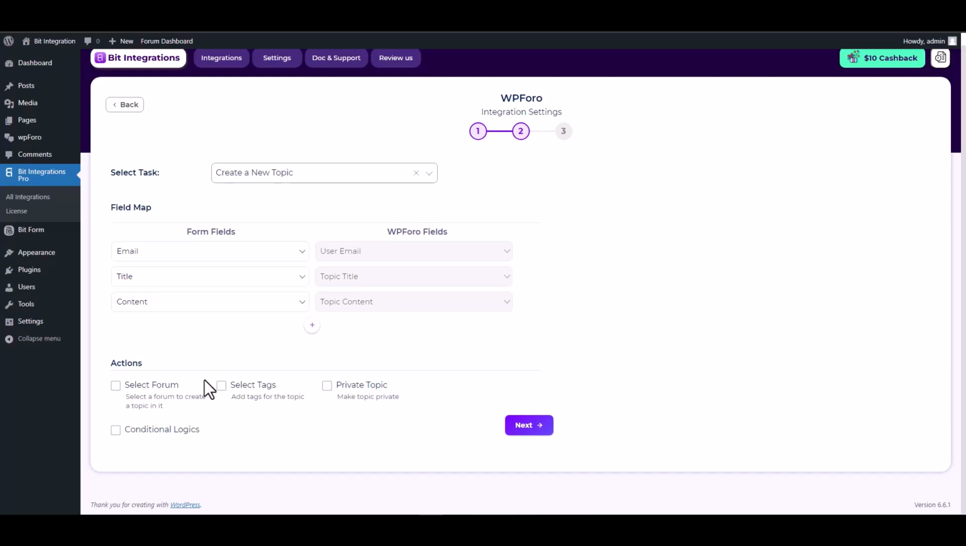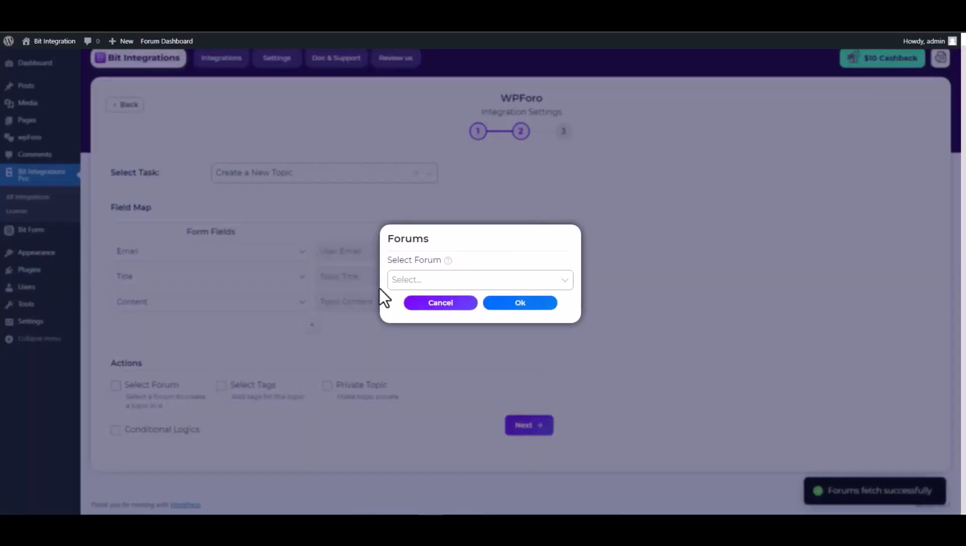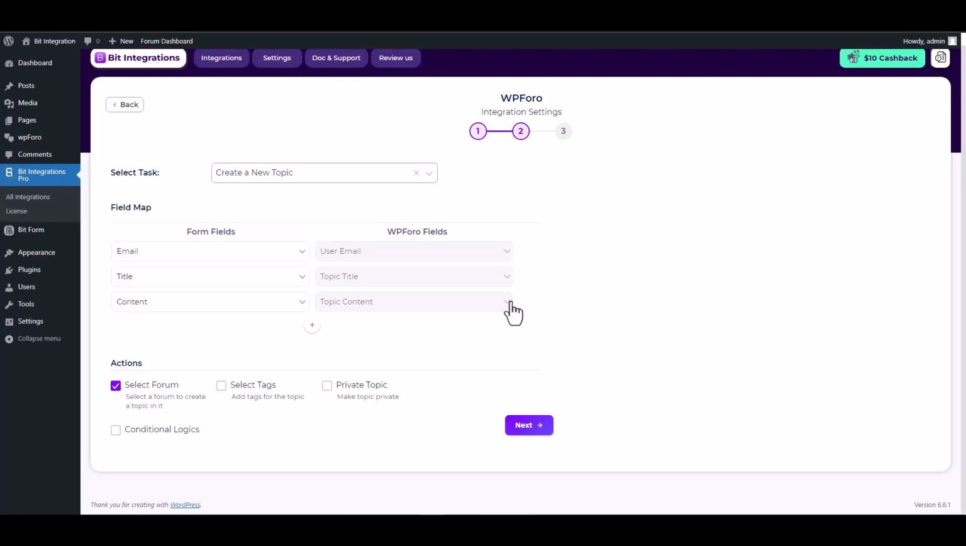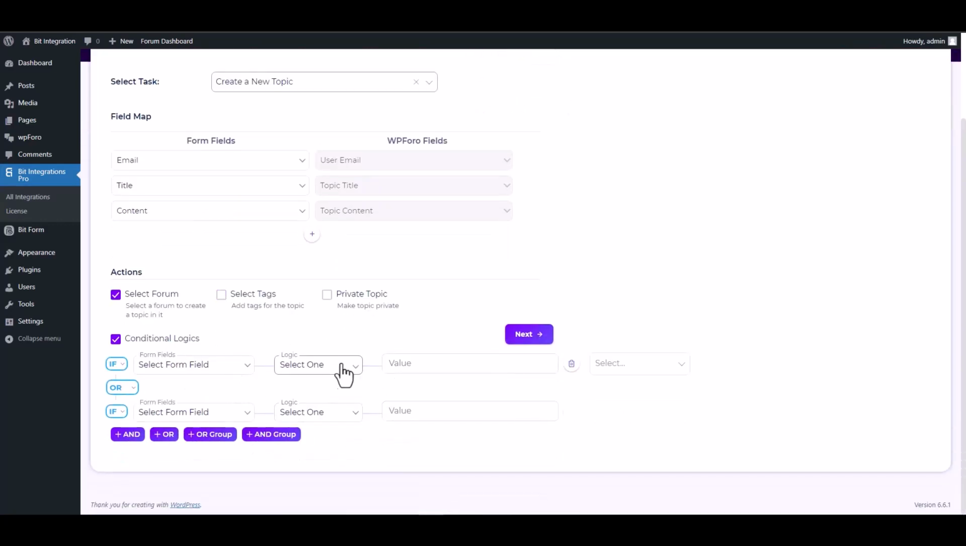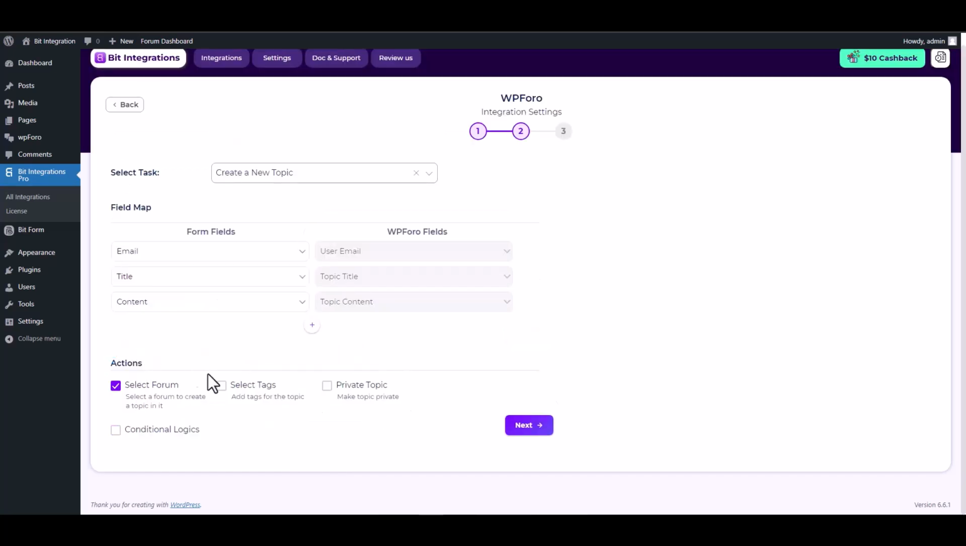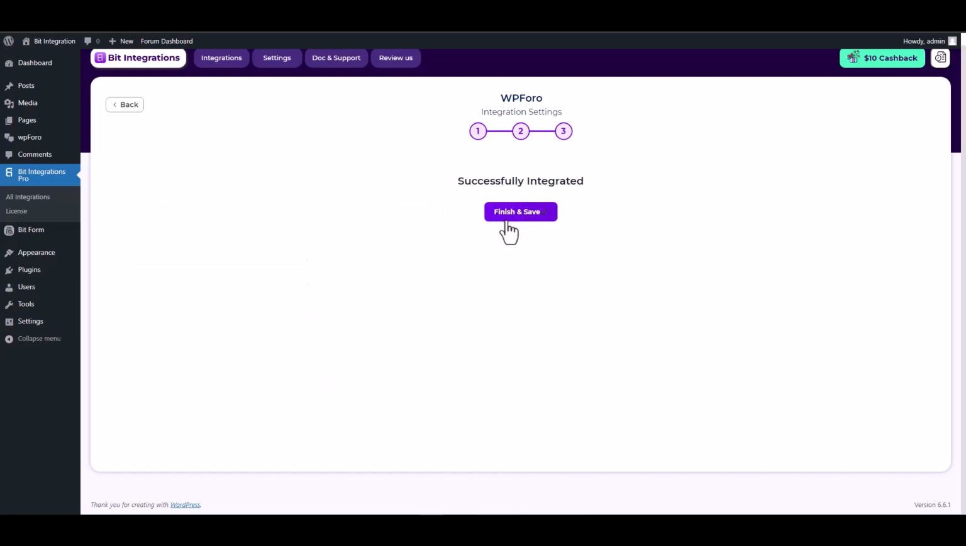Under the action, you must choose the forum, so click on the checkbox and then select your desired forum. OK. Next. Finish and save it.